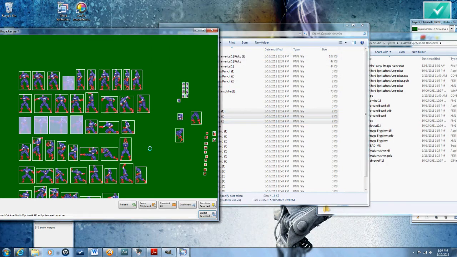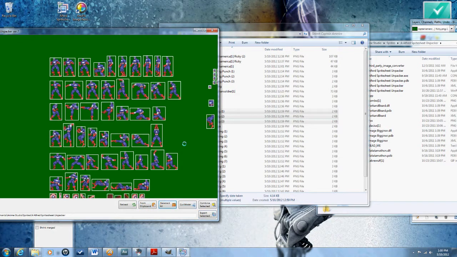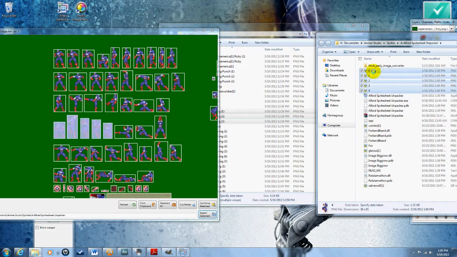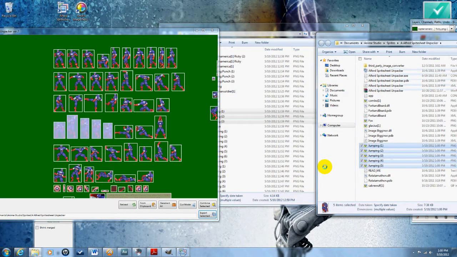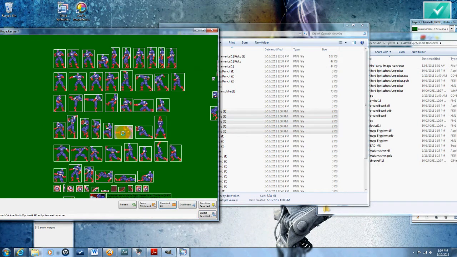Now I'm going to go ahead and deselect the rest of these so that I can start over. Now I'm going to grab his jumping animation. So 1, 2, 3, 4, 5. That's him jumping, and I will export those. I'm going to rename those to jumping, and then I'm going to drag those into the folder, and then I'm going to deselect all.